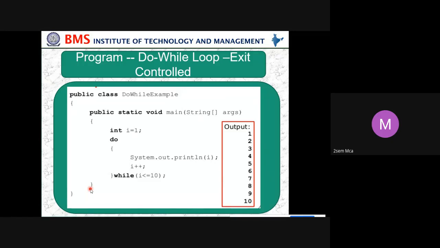I have given you what is the difference between for, while, and do while. What is while? While is an entry control, and what is a do while? Do while is an exit control.